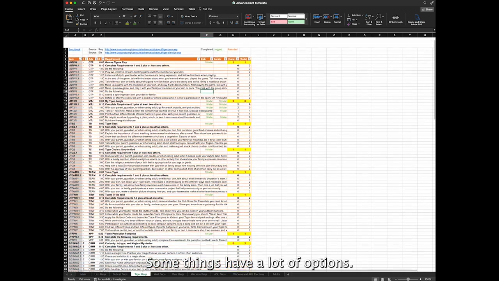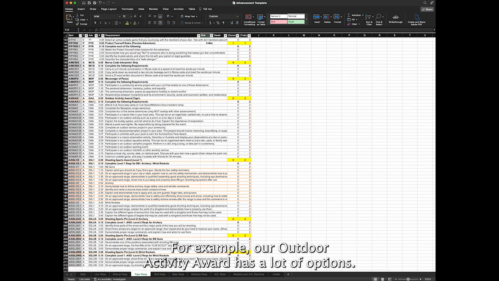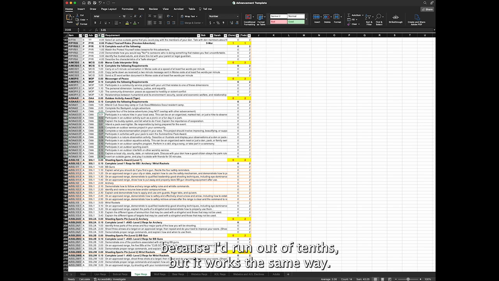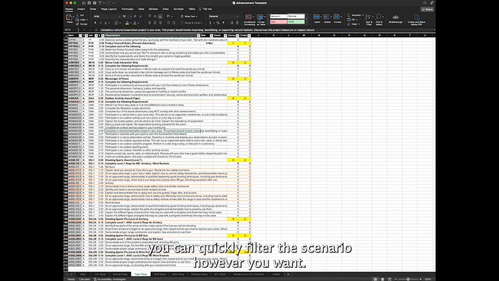Some things have a lot of options. For example, our Outdoor Activity Award has a lot of options, so those I have 3.01 to 3.14 instead of 3.1, 3.2, because I do out of tens. But it works the same way. So that's how you can quickly filter this and narrow it however you want.